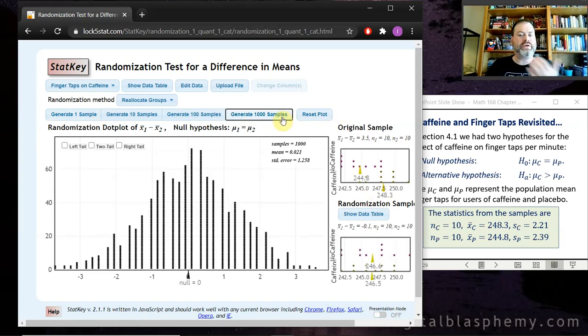And when you generate lots of samples, you can mouse over all these dots and it shows you what the samples look like. You can mouse over those. So if you go all the way to the left, you get this real extreme one here where all the values were reassigned. All the high values were reassigned to the no caffeine group.